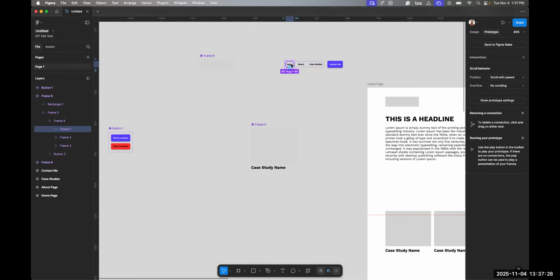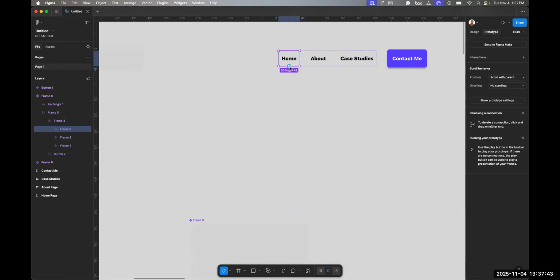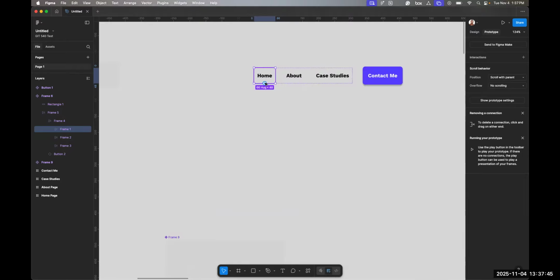Okay, and then beyond that, you also have variables. I'm gonna leave that where it is. If you have questions about that, let me know. So I'm gonna start with the home navigation element. When you hover over this, you'll see a little plus sign, but only if you're in the prototype mode.